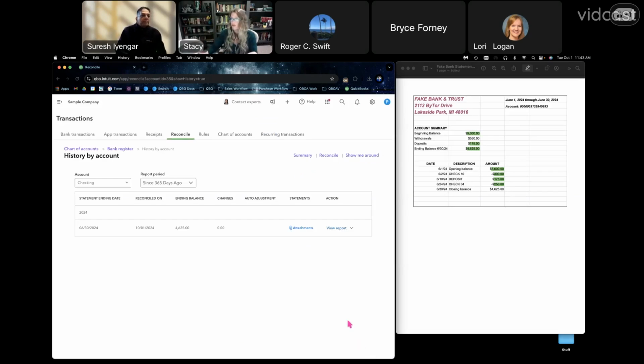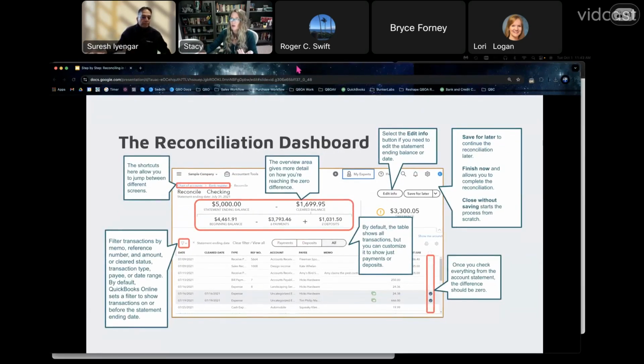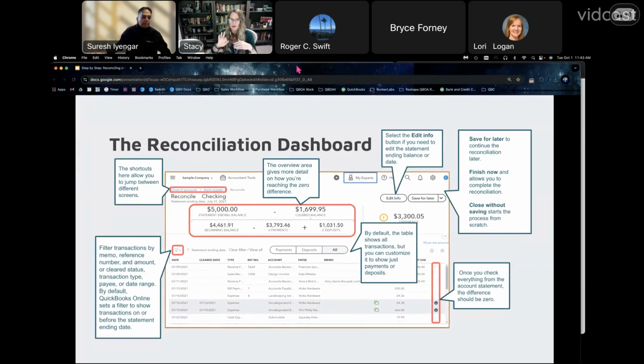And that's kind of it. I mean, that's really doing a bank reconciliation. It was very simple because we only had 3 transactions.